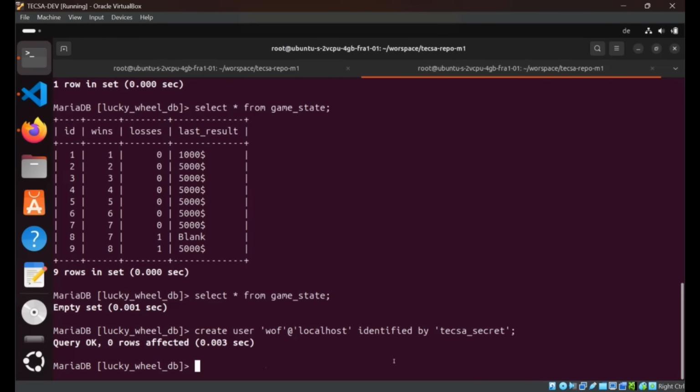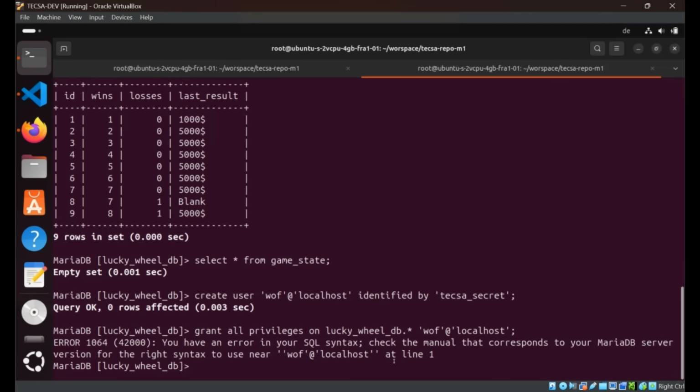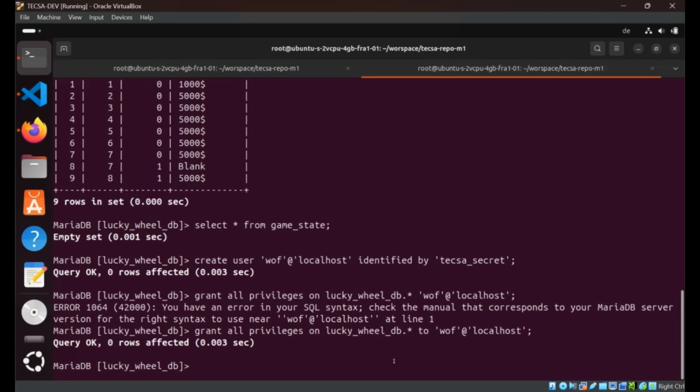Then we give this user some privileges. We give all the privileges, but only for the database lucky wheel, all elements of this database. Here we set the username. We restrict those privileges only for when the user connects from the localhost. Here we need the word "to". Retry it. This worked, and we activate the changes.